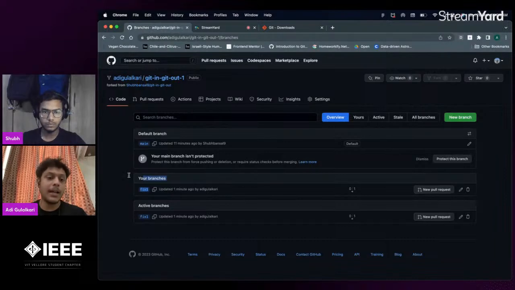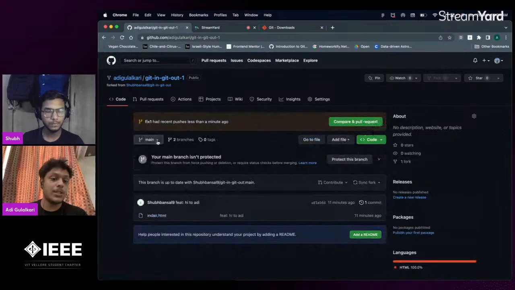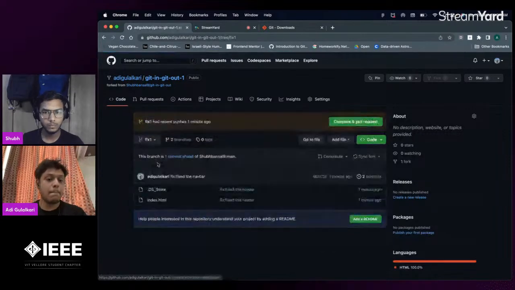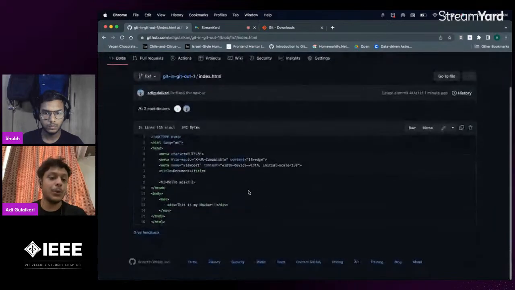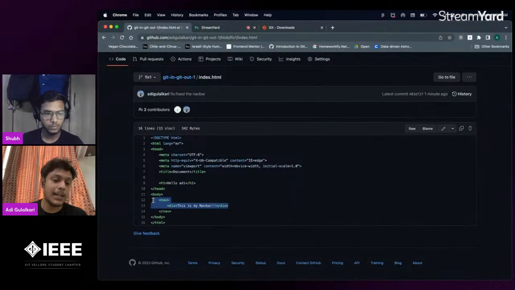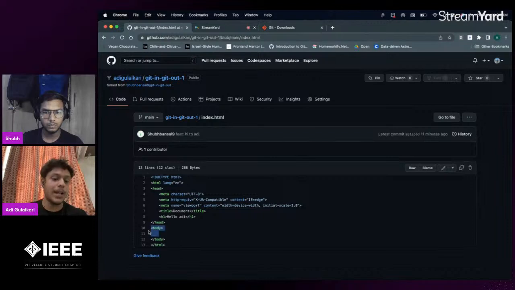So as I said, I made some changes on my code. If I go to fix one and see, there is this file here, you don't need to worry about it right now. But if you go here, you can see that my navbar has been added to my code. But again, it is on my fixed branch. So if you go to main branch, there is no navbar here, right? So I want to merge those things.